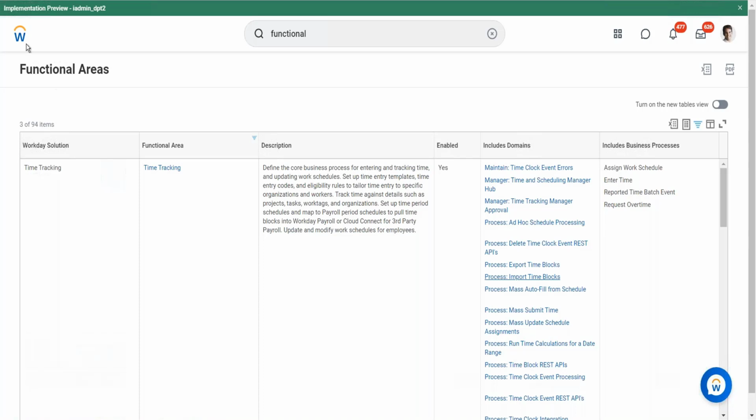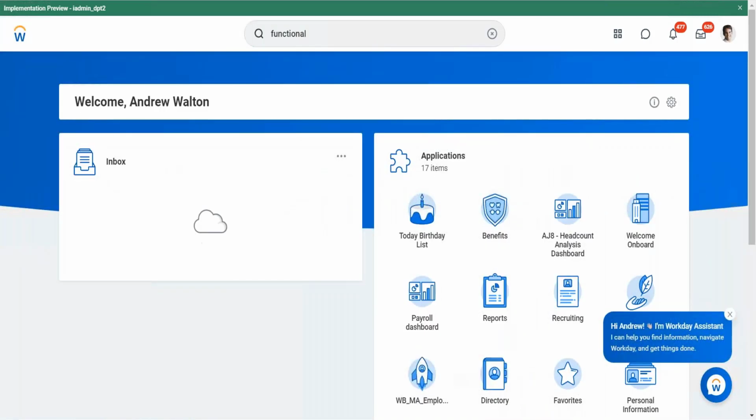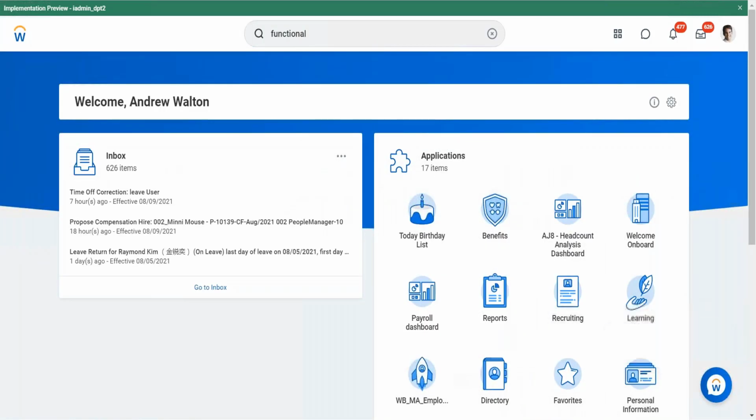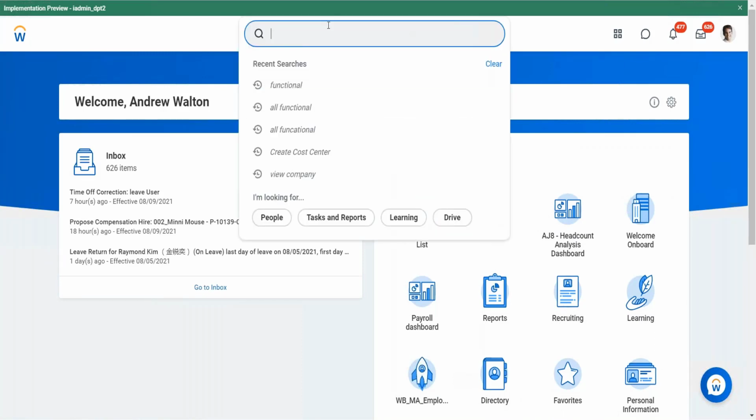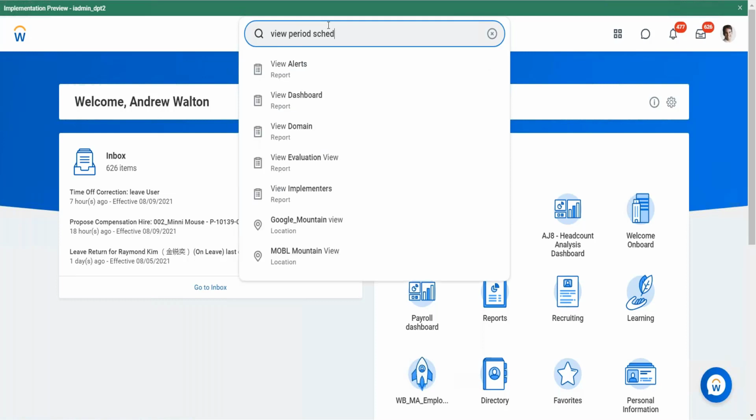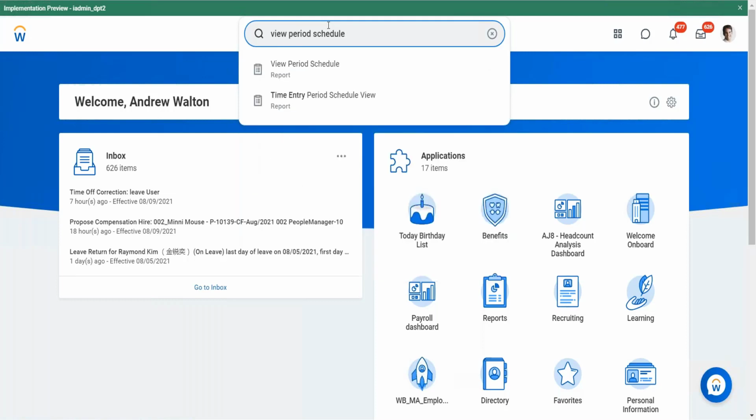Okay, now let's move to the next part, which is the first pillar of time tracking. That is the period schedule. So now let's go to the period schedule. I hope you have gone through the period schedule in absence as well as payroll. Similarly, in time tracking also we have to go to the period schedule. That is the first base of time tracking.